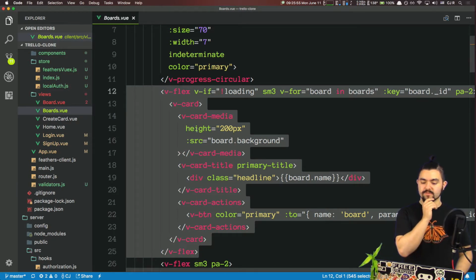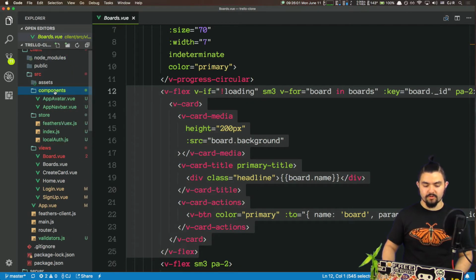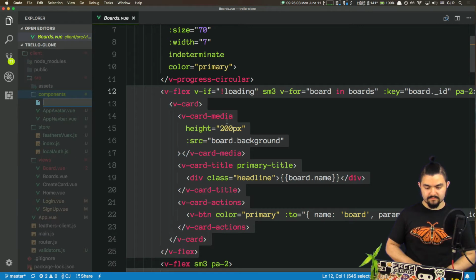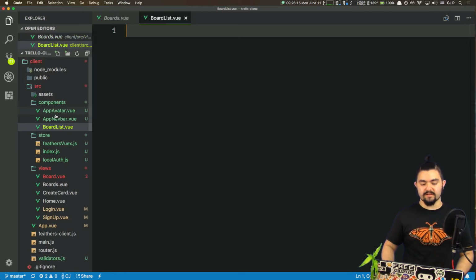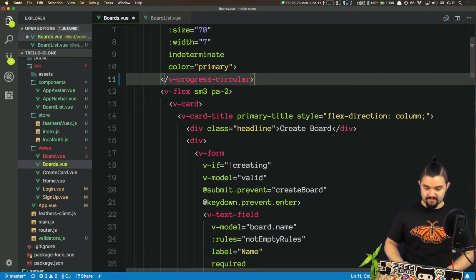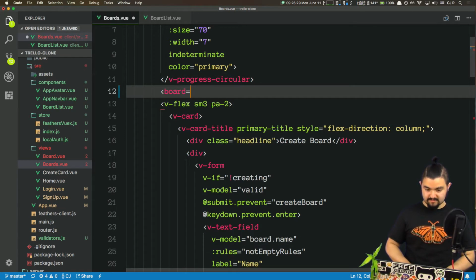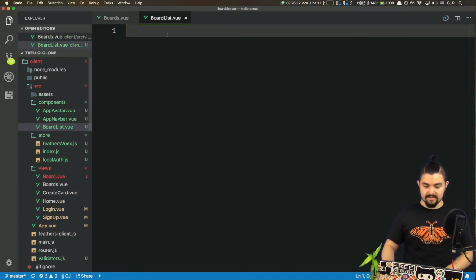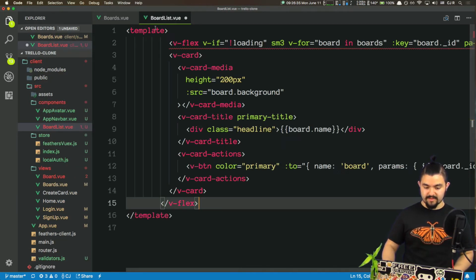And I think I do want to pull this into a separate component. So let's do that. So I'm going to create a component called board list. I am not going to namespace this one just because it's a very unique name, like board list. Those other components I created, like avatar and navbar, they're not that unique, so I wanted to namespace them just in case they conflicted. So what I want to be able to do is take this here and put it in the board list like this. Okay, so got ourselves a template. We're going to throw that there.